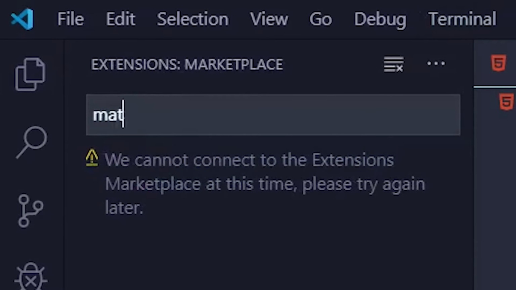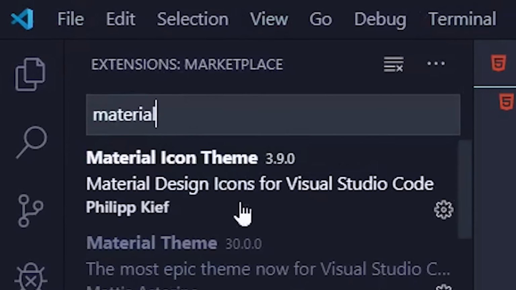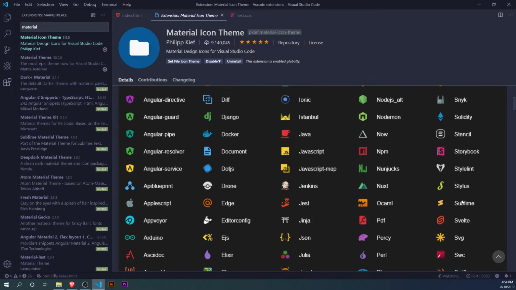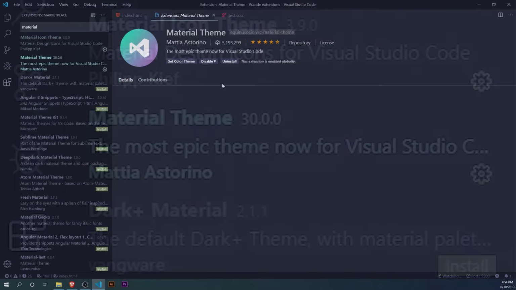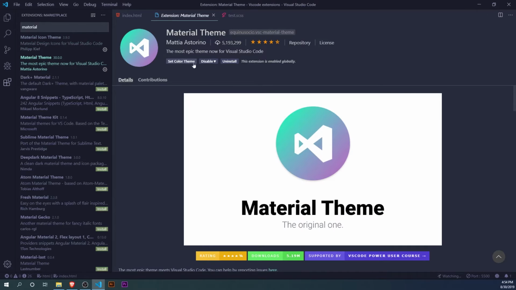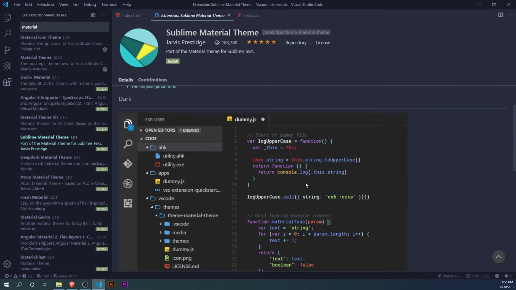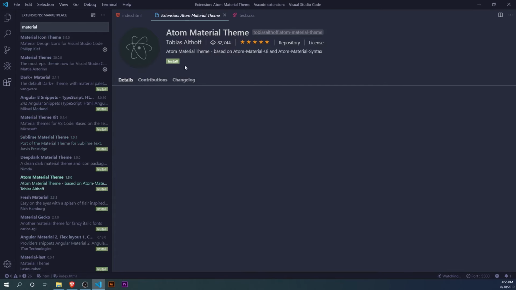There are so many icon themes out there, but currently I am using Material Icon Theme. You can see these icons, they look good. And the color theme I am using for this editor is Material Theme. There are many other themes like Sublime, Atom and others.